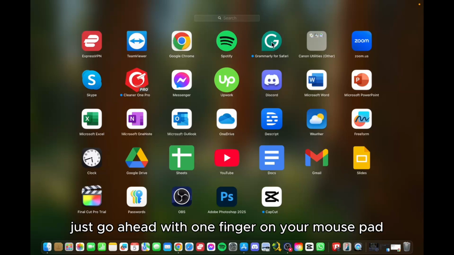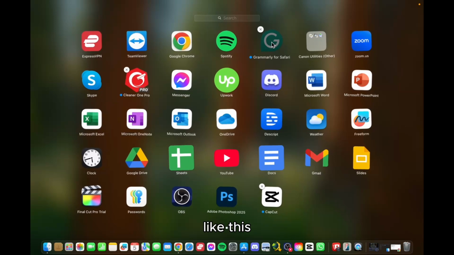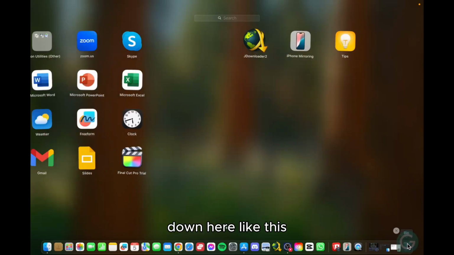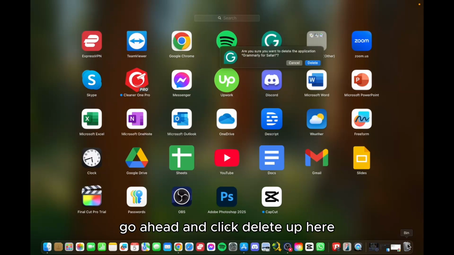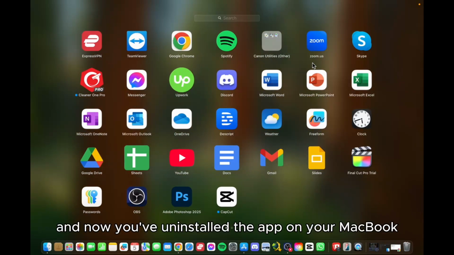So to uninstall, just go ahead with one finger on your mouse pad and hold until it goes gray like this, and another finger and drag it down to the bin down here. Like this, and then let go. From here, go ahead and click delete up here. And now you've uninstalled the app on your MacBook.